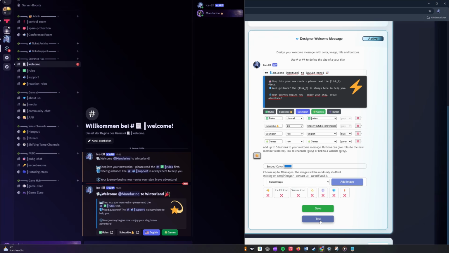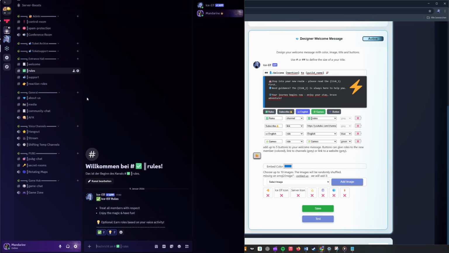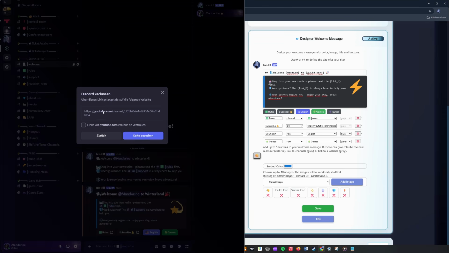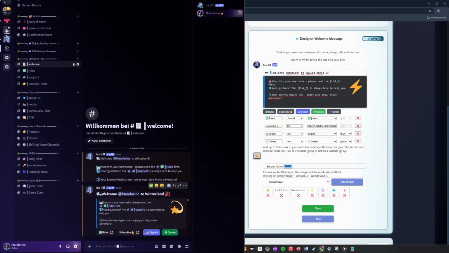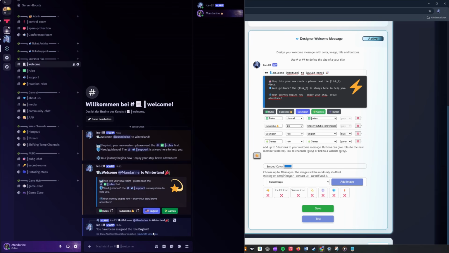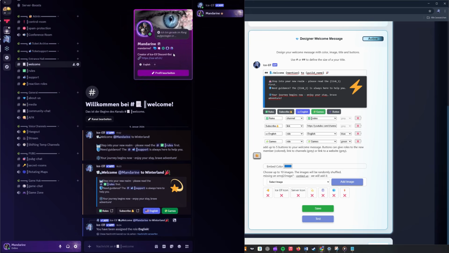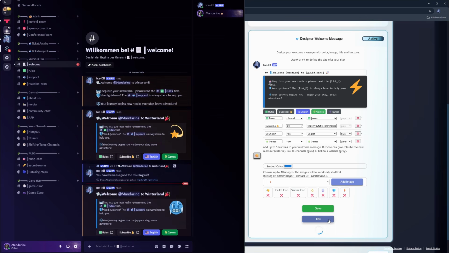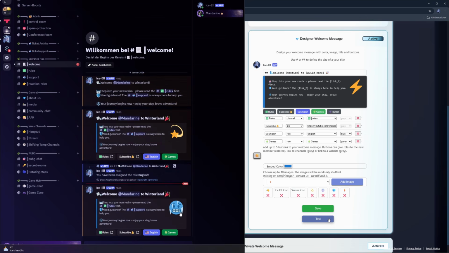Here you can see the Ice Elf Designer welcome message. It shows a title, your chosen color, a randomly selected item from your list, and buttons that let you point to a channel, link to a website, or assign roles. And the next member who joins will receive a different emoji. I really love this.